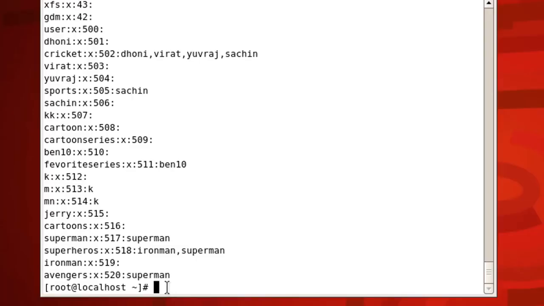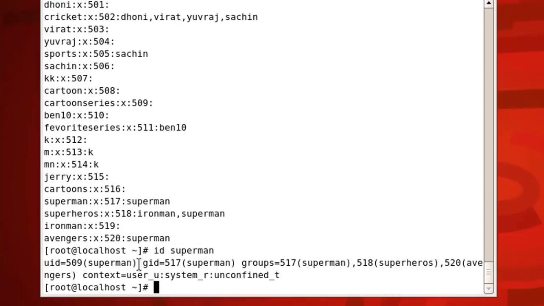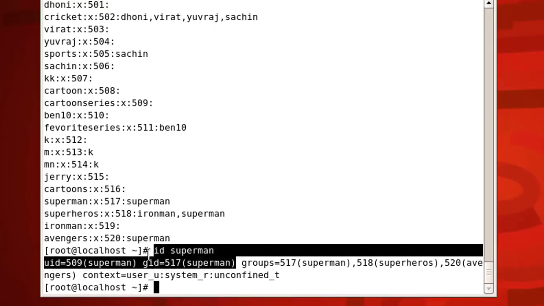Then how can I check the primary group of any user? The command is simple: id space, mention the name of the user, use Superman, and press enter. See, UID is the user ID, GID is the group ID, and this is the primary group of the user Superman.